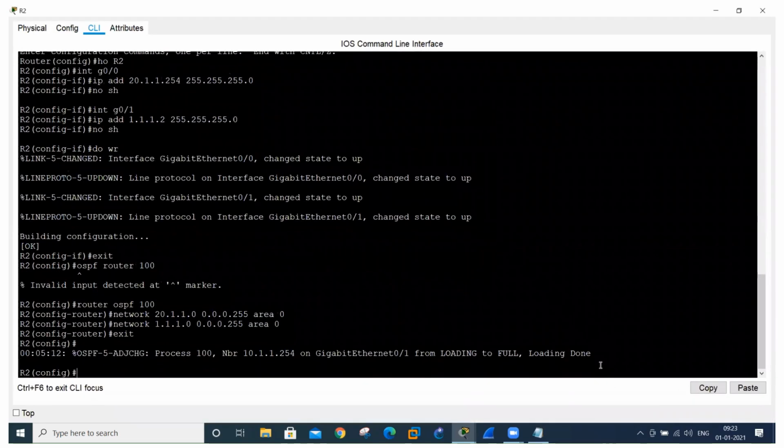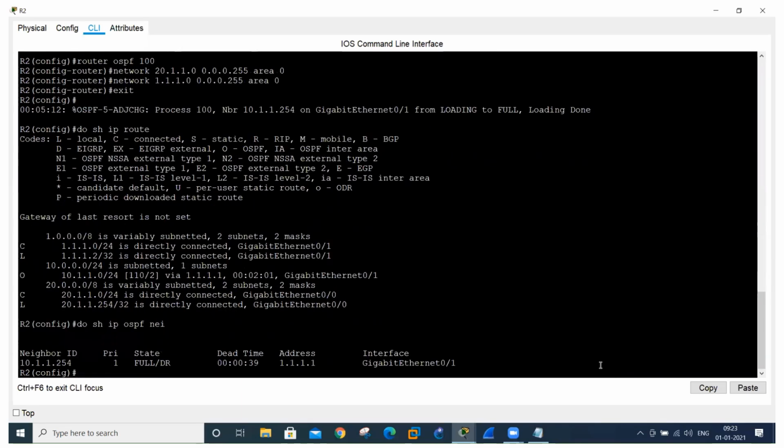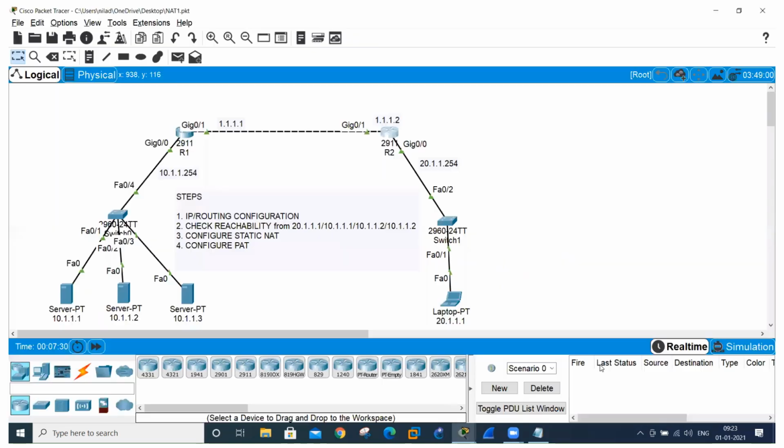On R2, we are going to check do show ip route. It's showing up completely, and do show ip ospf neighbor. That also is showing up properly. Cool. So our step 1 is completed. IP and the routing configuration is done.